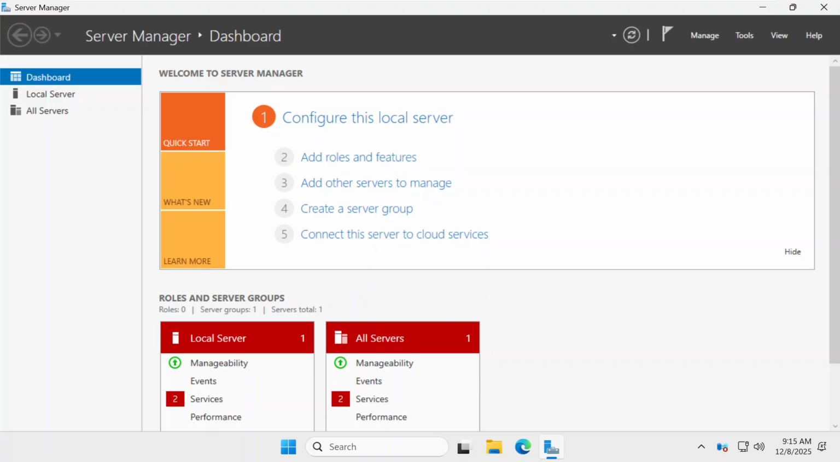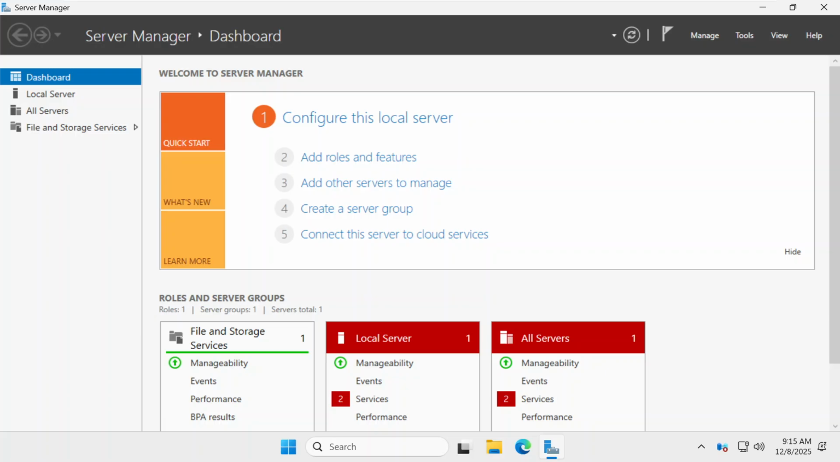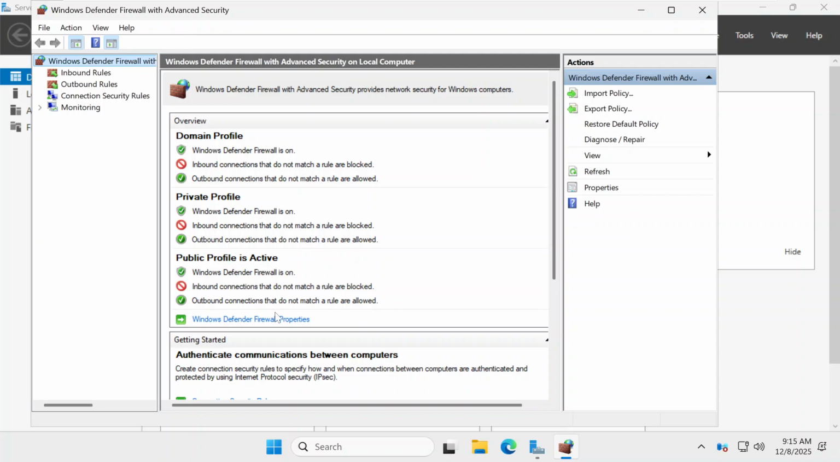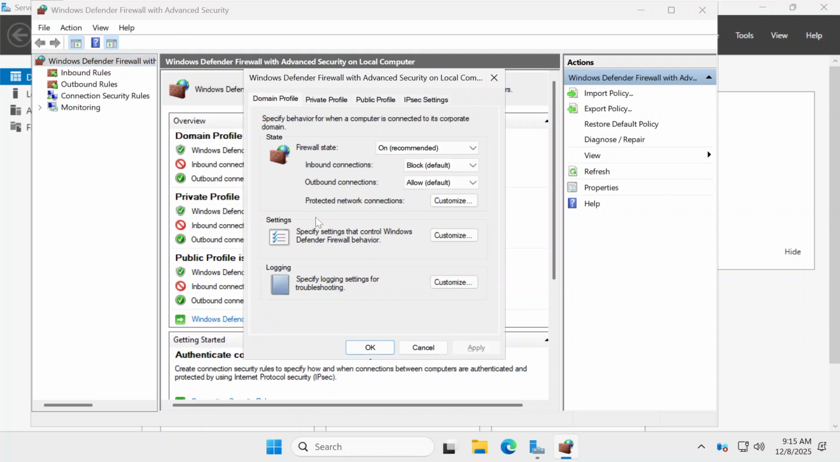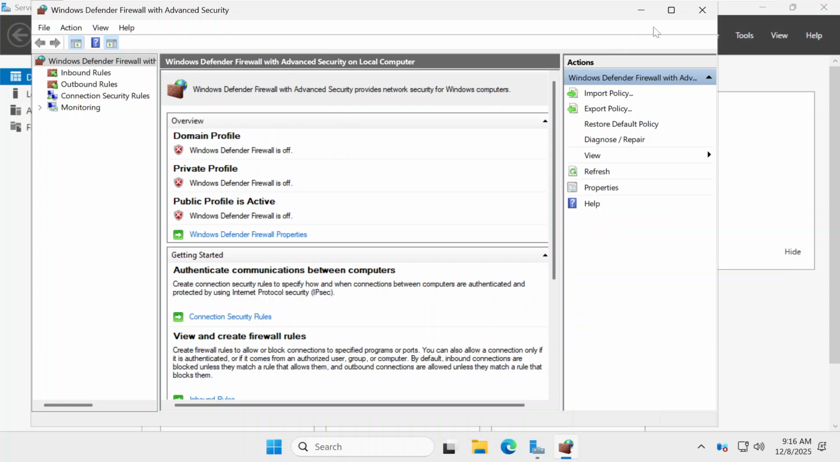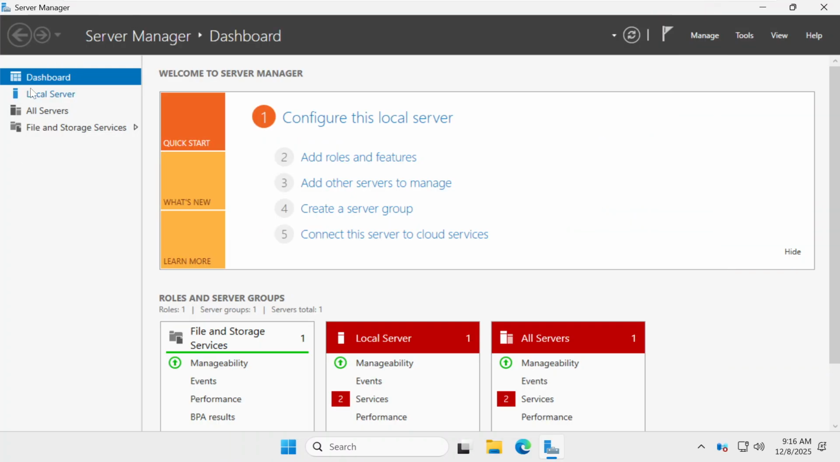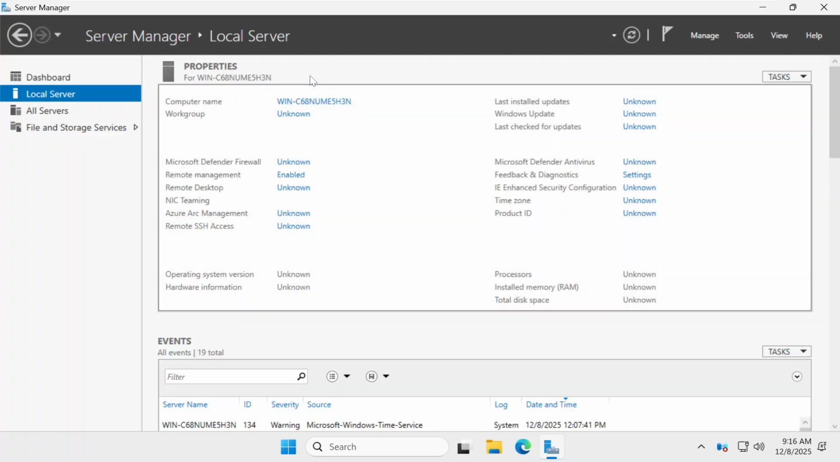Okay, so I have logged in to my Server 2, which I am going to use as the additional domain controller. Let's follow the basic things. Go to Server Manager, then Tools, and then Windows Defender Firewall with Advanced Security. Go to Windows Defender Firewall properties, disable the domain profile, disable the private profile, disable the public profile. We just want to keep the firewall off so that there is no issue related to traffic.